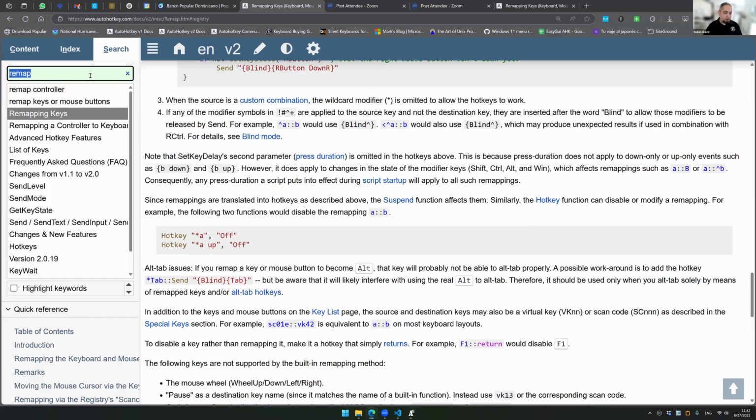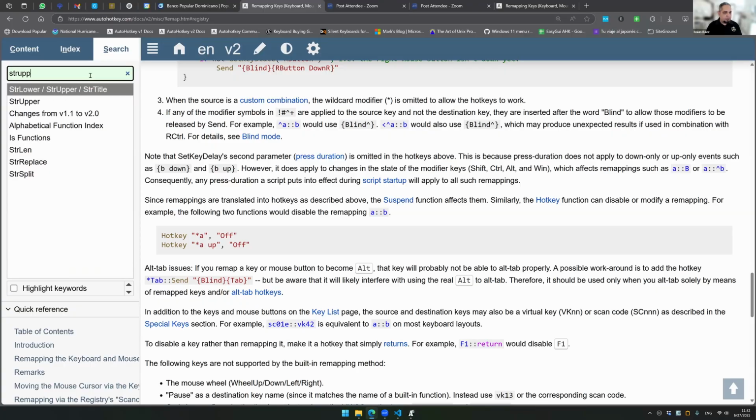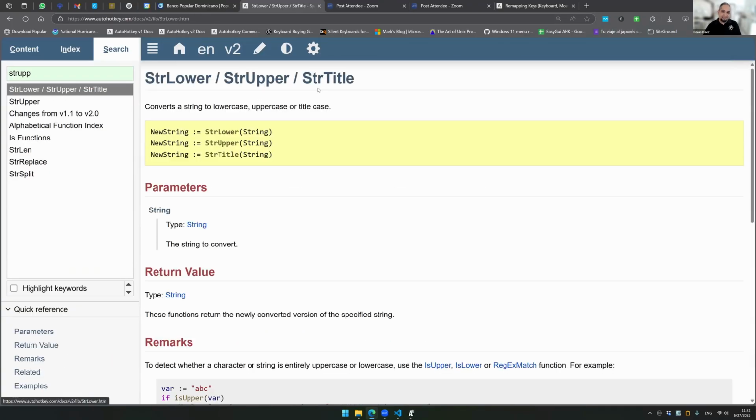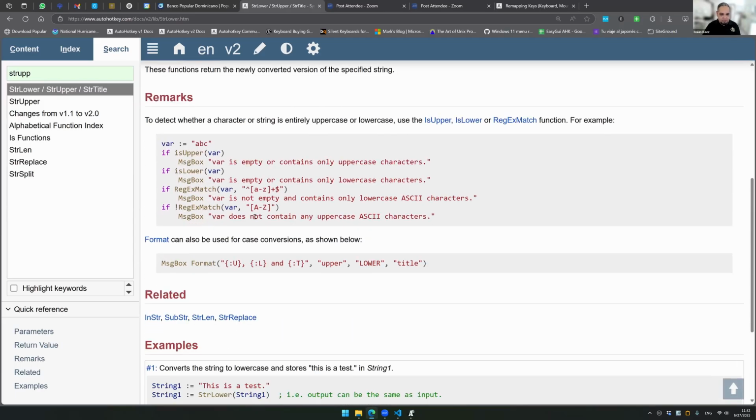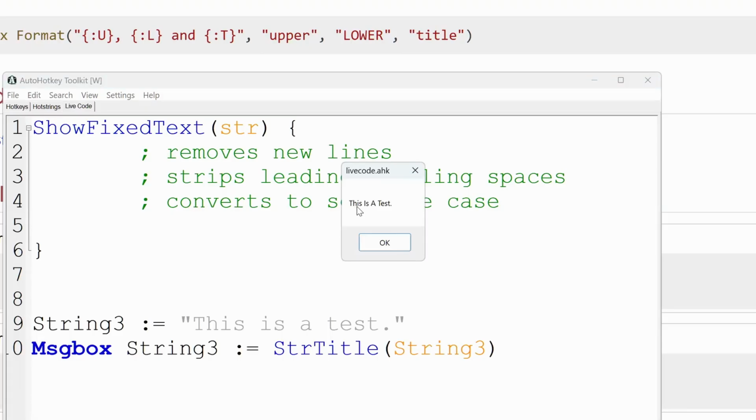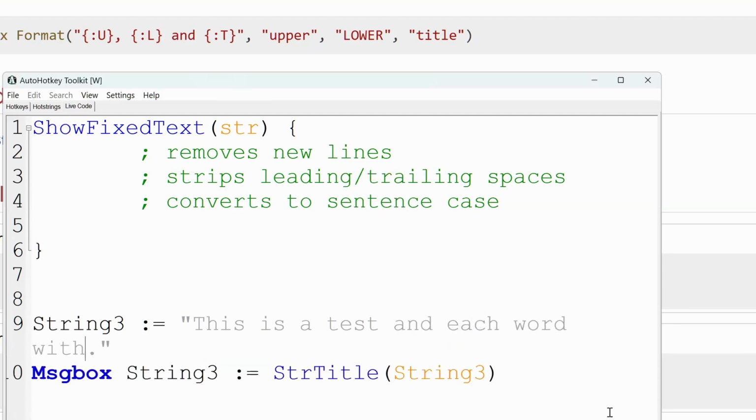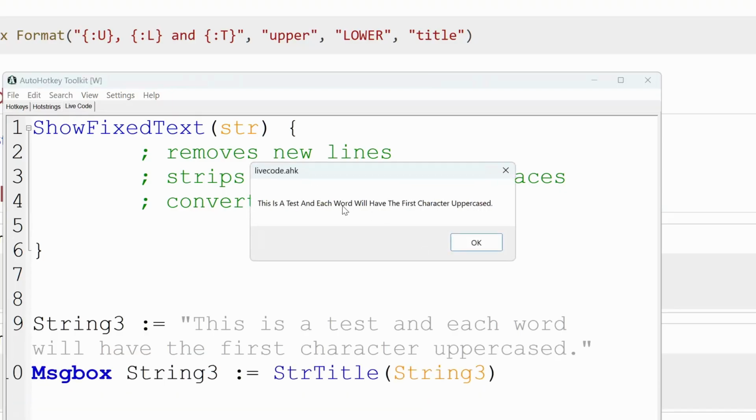The reason why I'm doing that one and not others is because you have string upper and string lower and string title. So title case, the one for title, let me see, hold on. Where's the title here? It modifies each first letter of each word, and each word will have the first character made uppercase. All right. So as you can see, each word is uppercase.